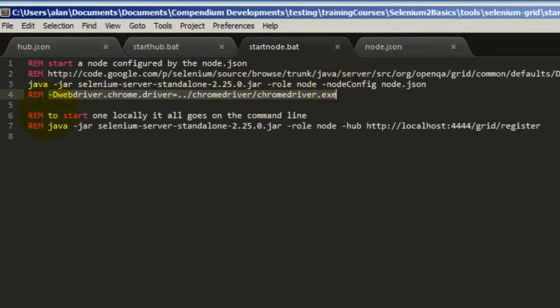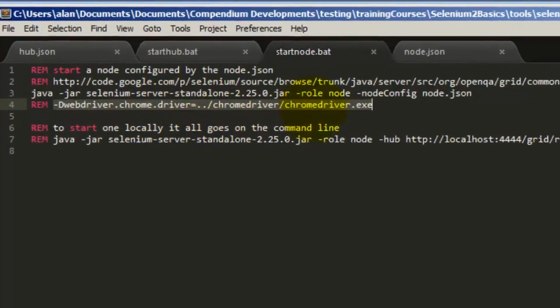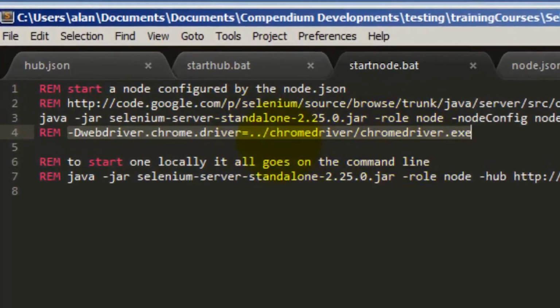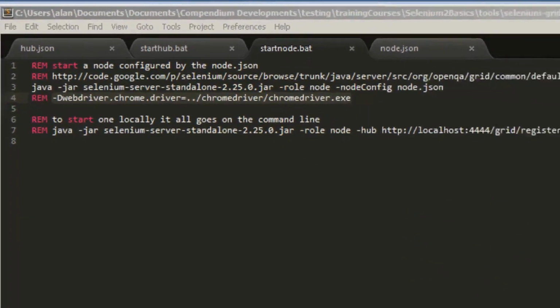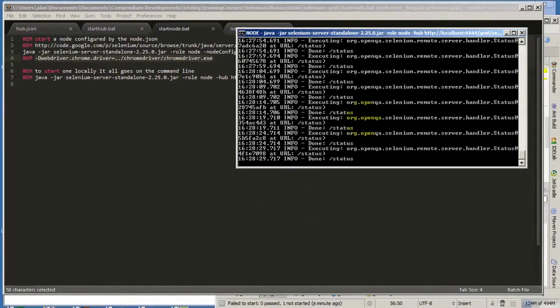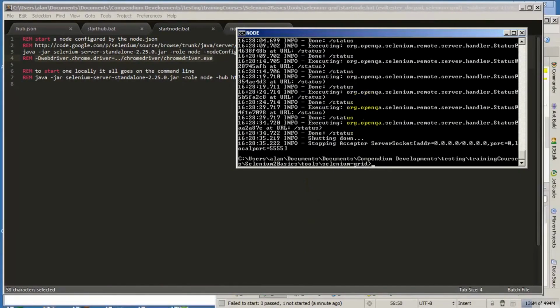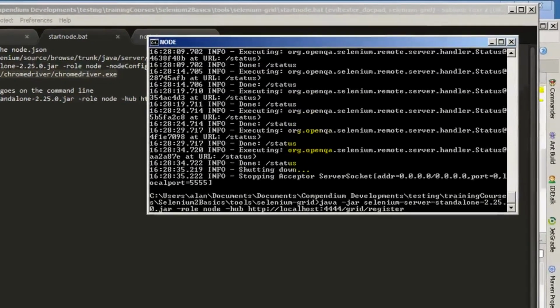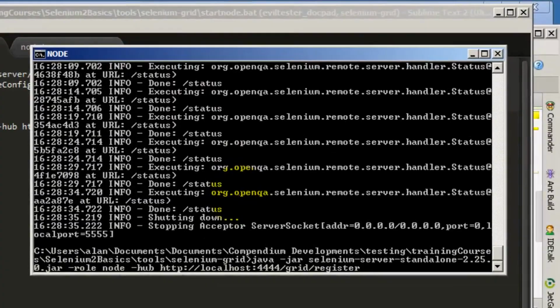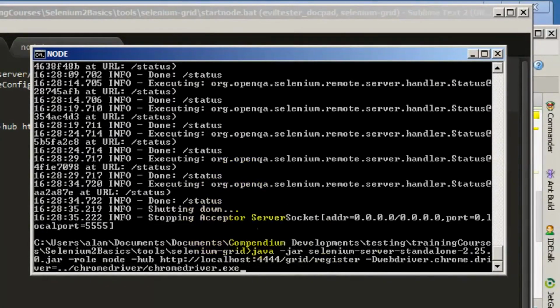So I'm going to say -D webdriver.chrome.driver, and because it's in the same path hierarchy, I'm just going to say look in the folder above, then in the ChromeDriver folder, then find ChromeDriver.exe. So let me stop the node. So I'm going to say same command as before. I want you to register with localhost, and I want you to be aware that the ChromeDriver is in this particular folder.